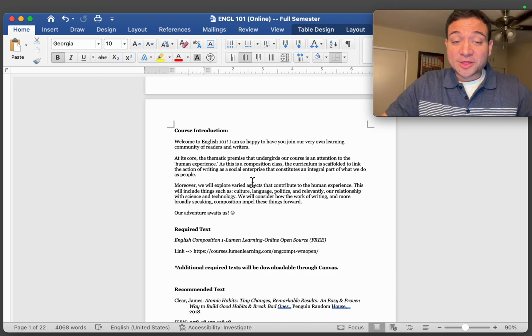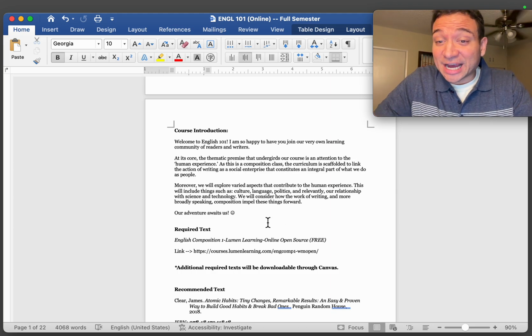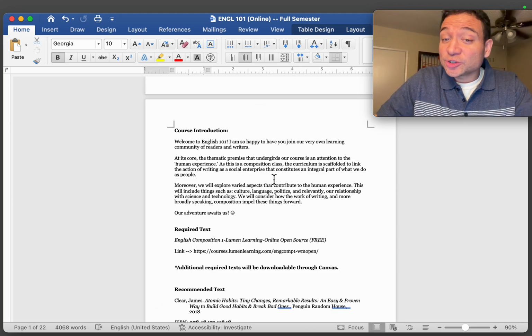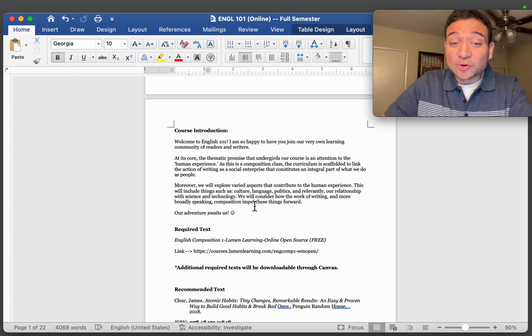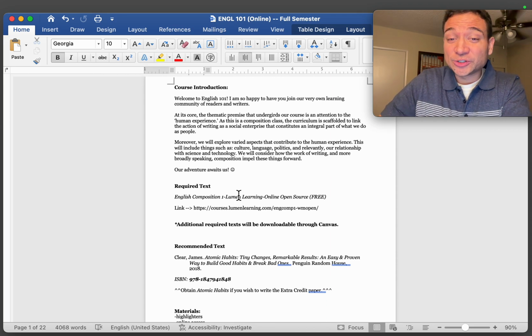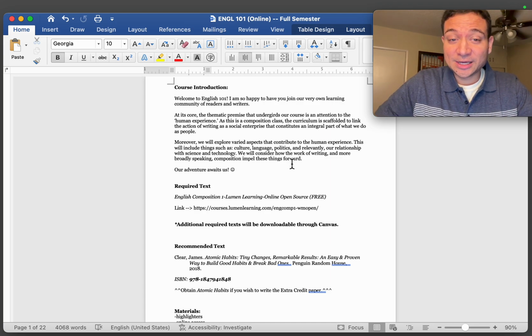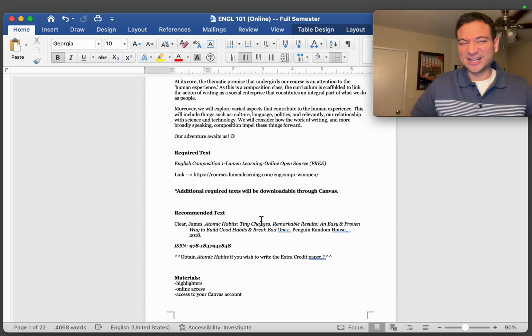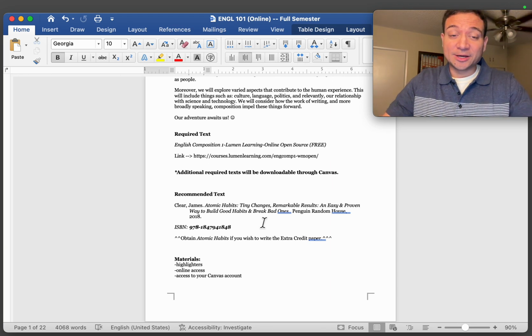At its core, the thematic premise that undergirds our course is an attention to the human experience. As this is a composition class, the curriculum is scaffolded to link the action of writing as a social enterprise that constitutes an integral part of what we do as people. Moreover, we'll explore varied aspects that contribute to the human experience. This will include things such as culture, language, politics, and relevantly, our relationship with science and technology. We'll consider how the work of writing and, more broadly speaking, composition impel these things forward. Our adventure awaits us.